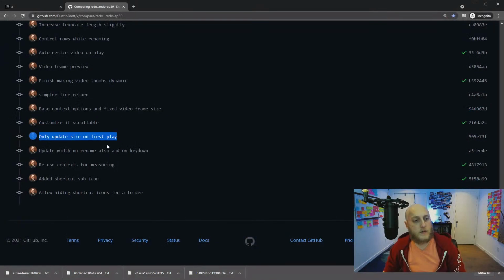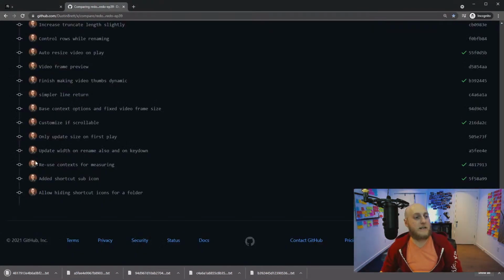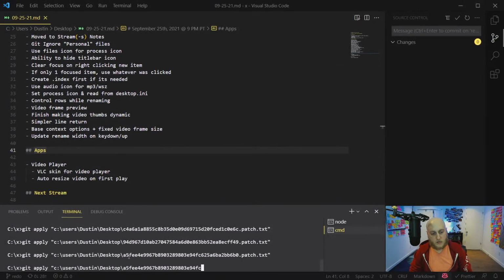Only update on the first play, update when rename. Reuse context. This was an efficiency one that I wanted to do. This is once again getting into that line, the get text wrap data, whatever that function's called now. It changes names occasionally. Let's apply that one here.